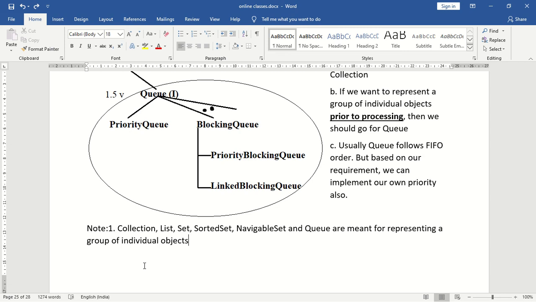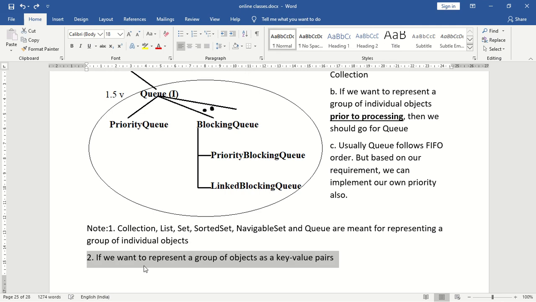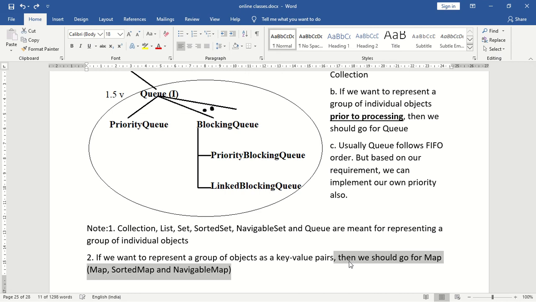So my next requirement is I want to represent a group of individual objects as key value pairs. Then what should I use? If we want to represent a group of objects as key value pairs, then we should make use of map interface. Then we should go for map interface.